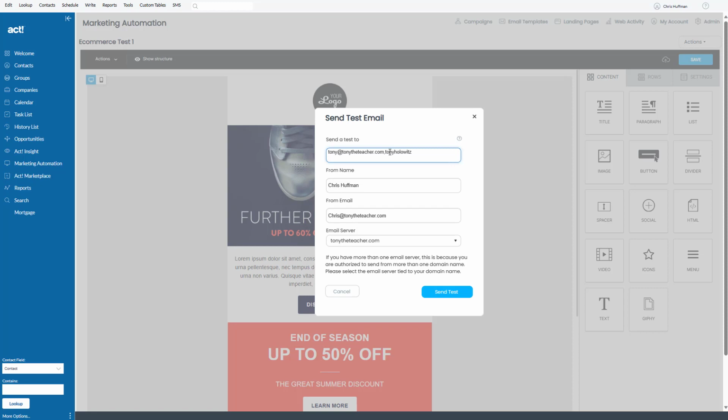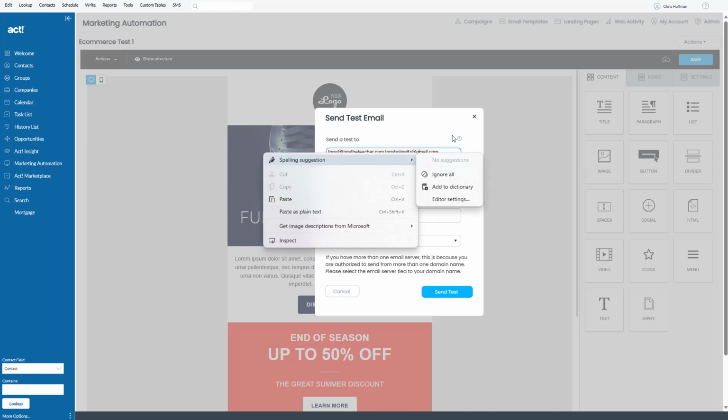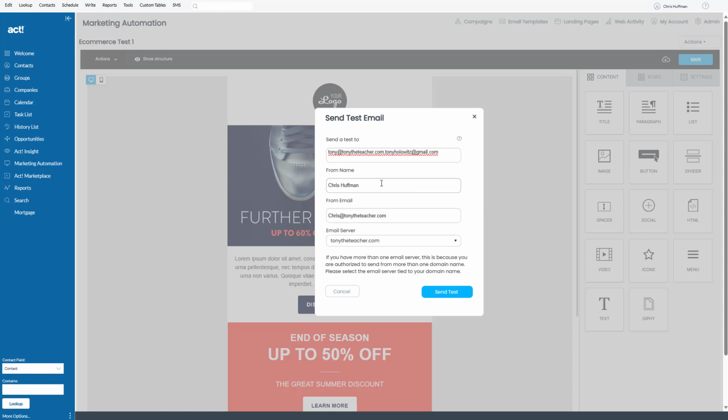And what I urge you to do is get a couple people in this list, and I'm separating these by a comma. So I'm going to go tonyholowitz@gmail.com, which is just a sample email address I have. And again, it's just telling me it's a spelling issue here. I'm not concerned with that. Here, because I'm in the demo database, it's going to come from Chris Huffman. I'm going to change this to Tony, that Tony the teacher.